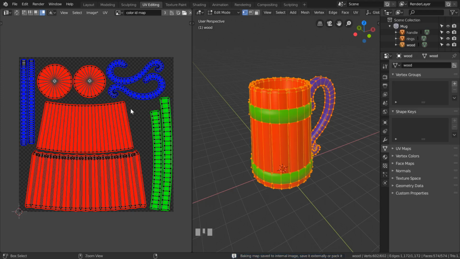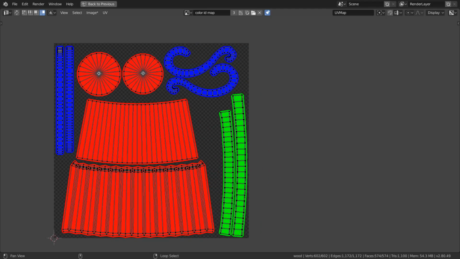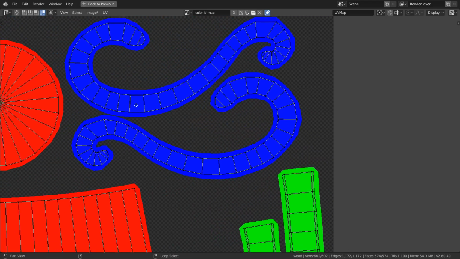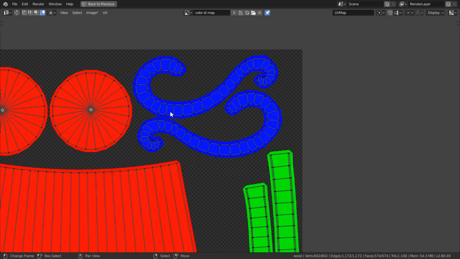So let's extend our window. And as we can see, the baking process is complete and everything is fine in our case, even if we have UV islands of different objects in one UV map. But you could have some color overlapping issues when UV islands are located too close to each other, for example like in this area, or this one, or that one. And there are a couple of ways to fix it.